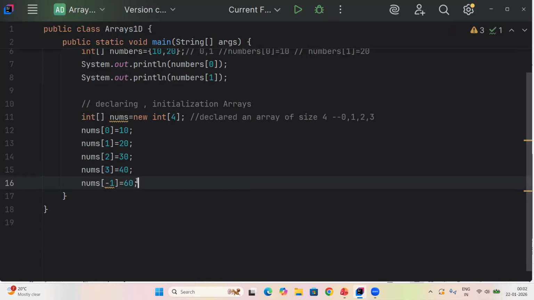So the only valid indices that we have for an array are 0 to, if the size is n, the valid indices are 0 to n minus 1. For a size n, the valid indices are 0 to n minus 1. These are the valid indices.